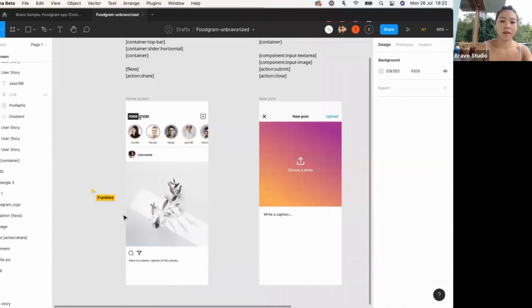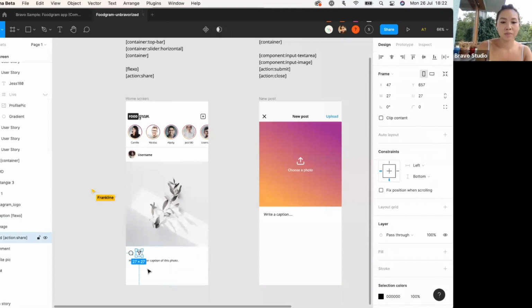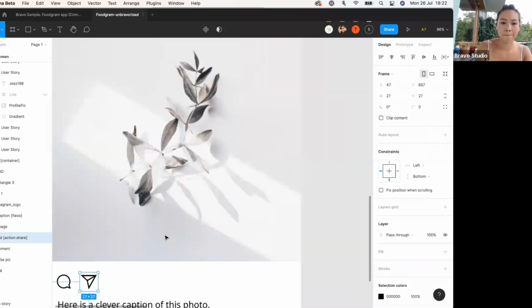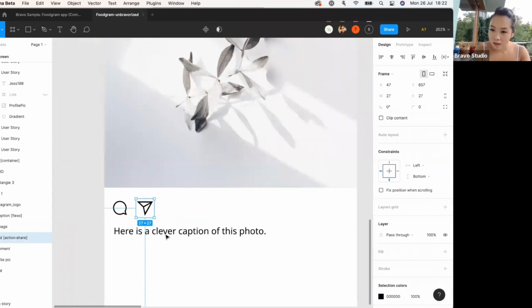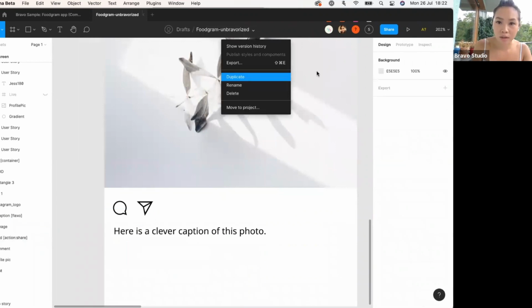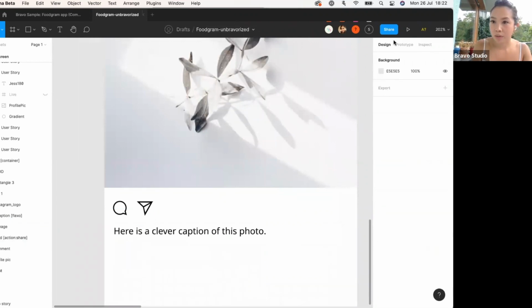And then let's say here, this airplane icon, I want it to... this page. Yes, Sheila, let me just share it with you right now.